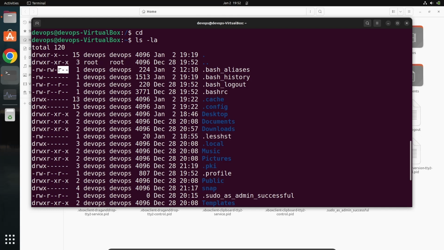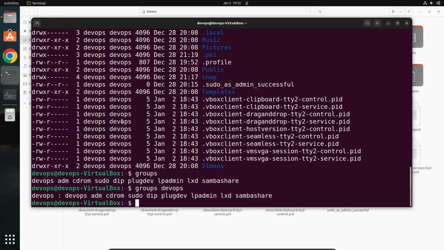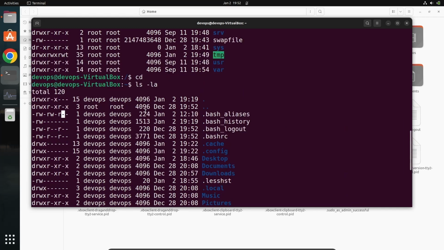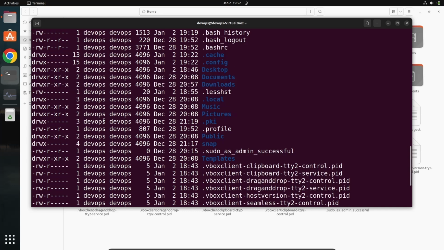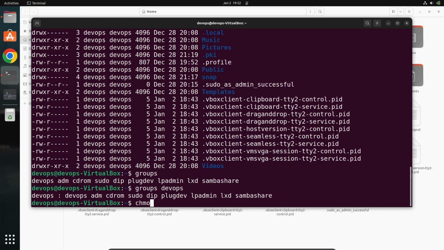Now I want to assign write permission to all other users. In symbolic mode, I will type chmod and then o+w, which means other plus write. Let's not try this on a main file. Let's create a file.